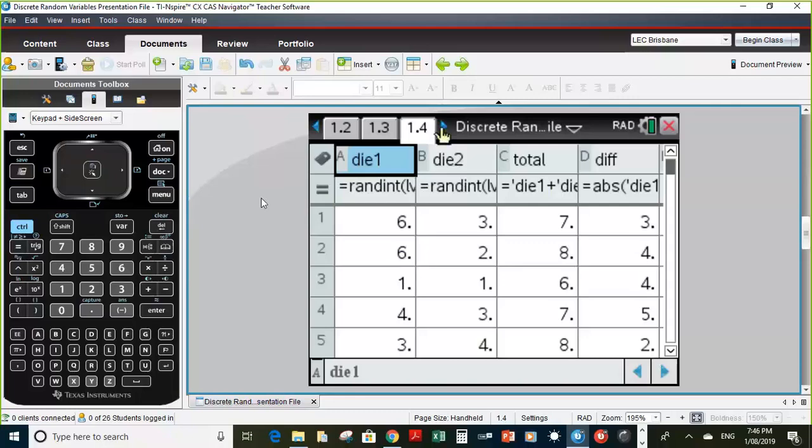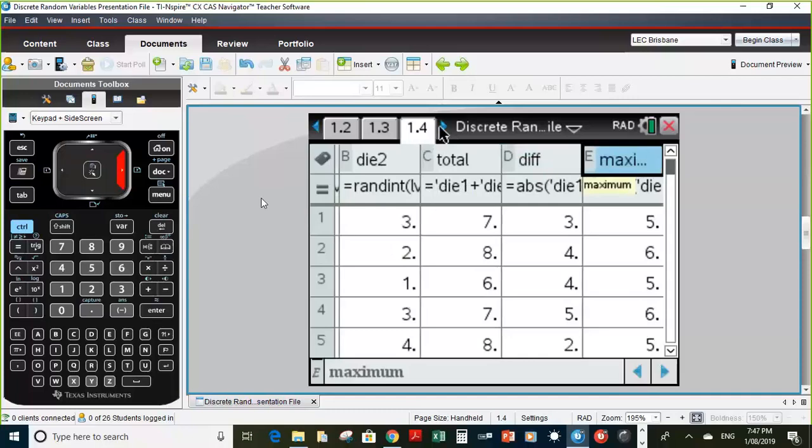So you've got die1, die2 in the column B heading cell, then the column C heading cell is total. You can't use sum, so this spreadsheet is housing the 3 distributions, all right? You can't use sum, that's a reserved name, so that's why I've used total, diff for difference, and then maximum for maximum, would you believe?